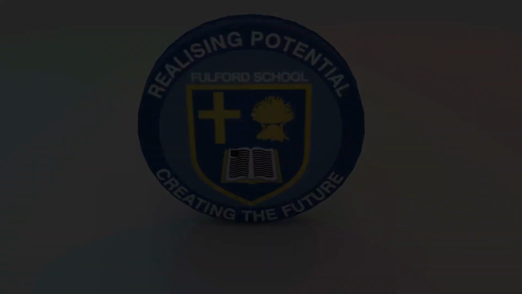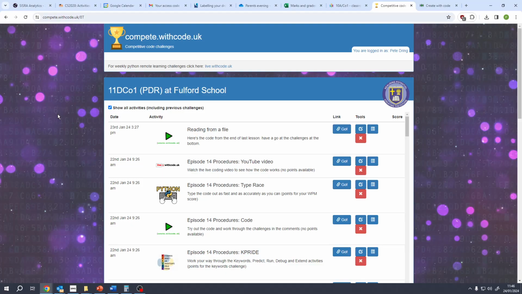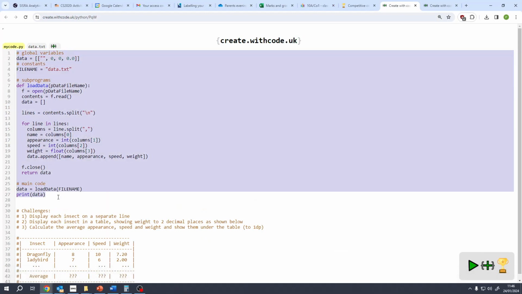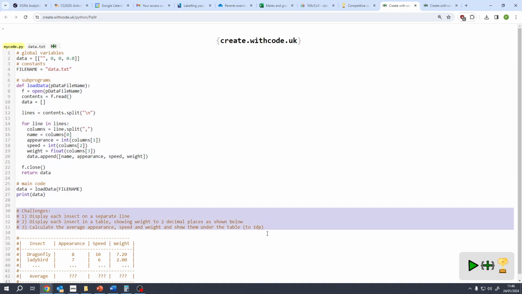Good morning. So at the end of last lesson, I asked you what skills you wanted to practice for the paper 2, the on-screen Python exam, and we said, can we practice reading data from a file? And we went through this code. You can access this at the top of Compete with Code for our class. So I just want to explain what we've got so far, and I'm giving the class at the moment a couple of minutes to work through these challenges.